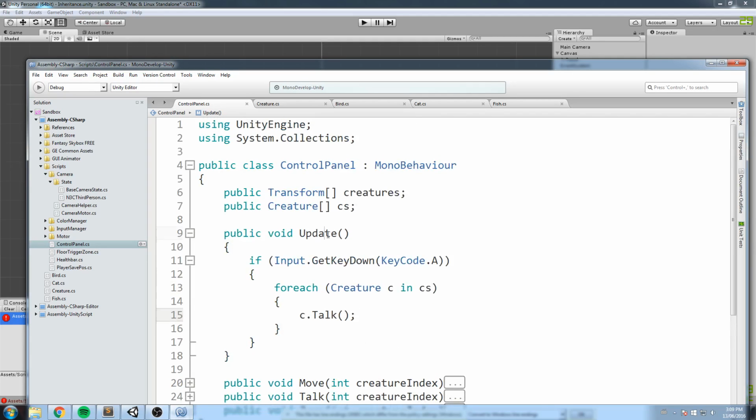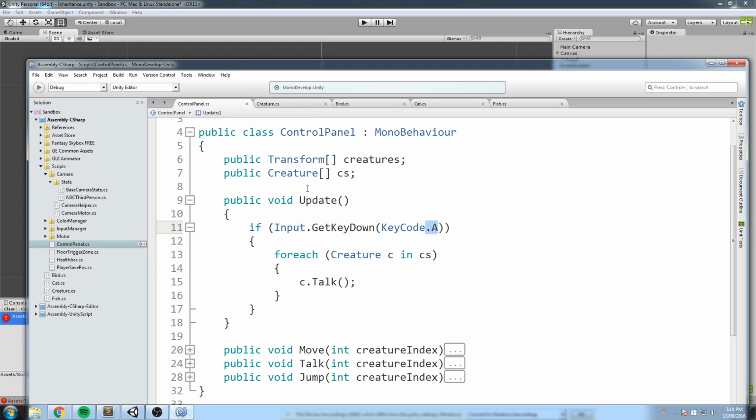So basically when I press on the key A on my keyboard, it's going to iterate through every single creature there is. And I don't know if it's a fish, I don't know if it's a bird, I don't know if it's like 3 different cats, I don't really care. I want all of them to talk at the same time. And that is what this is going to force, basically.